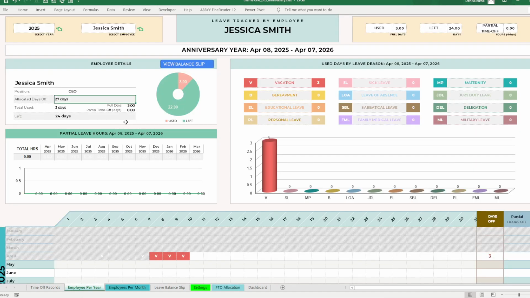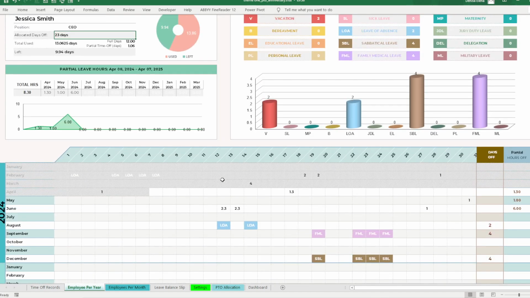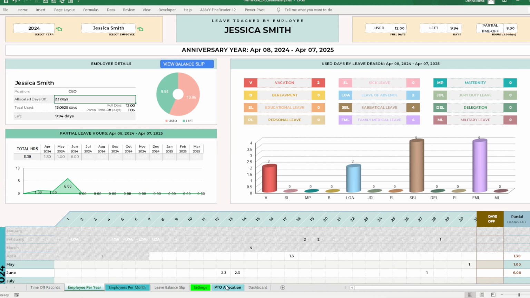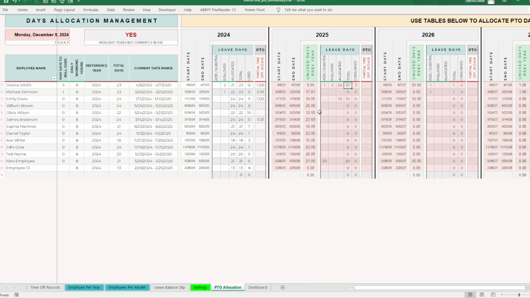And if we go back to 2025, we'll see 27 days. If we go to 2024, we'll see she had only 23 days in 2024, and every consumption here. Okay, so this is very easy to understand. You just go and allocate days for any year in the year range of the system, and you don't have to worry about anything else.